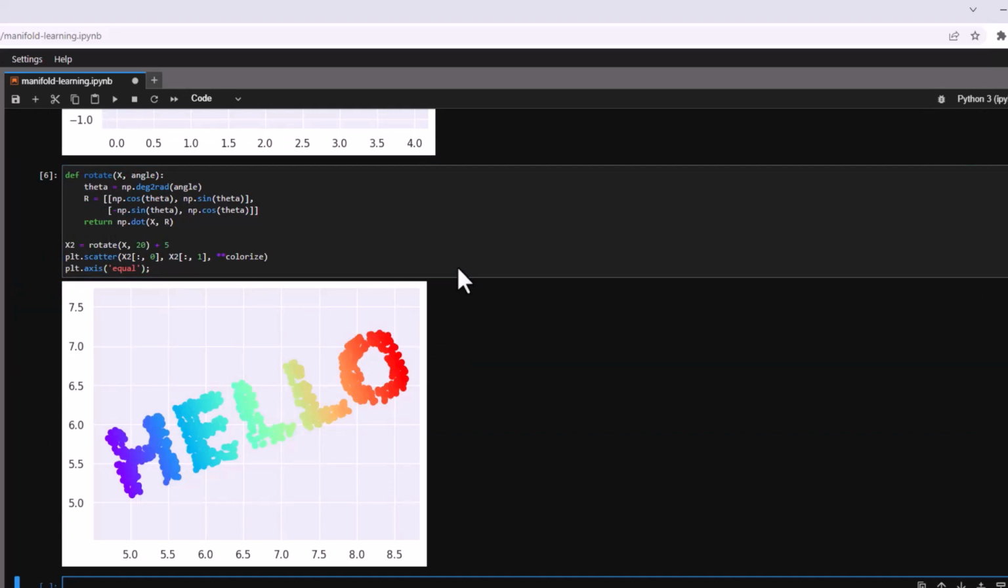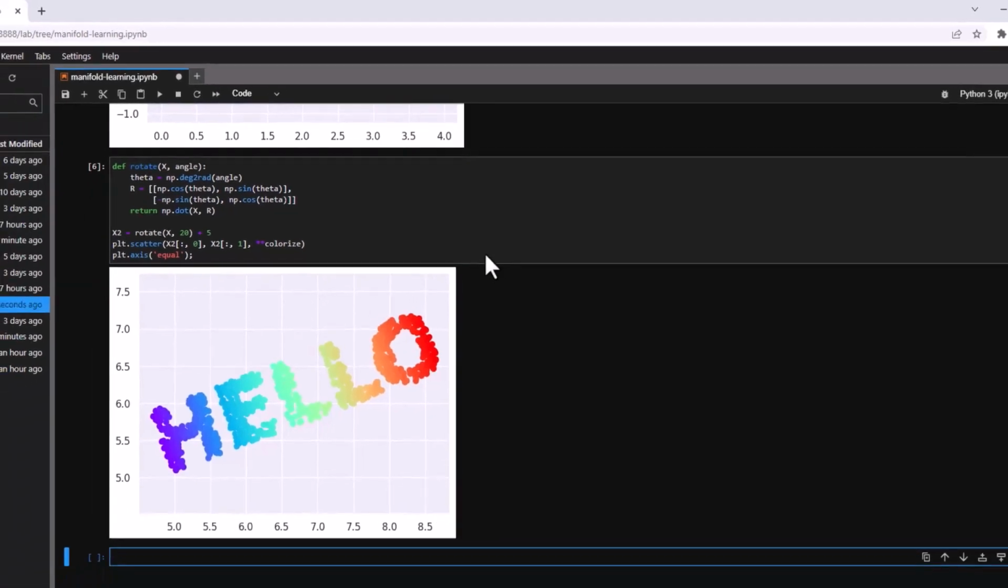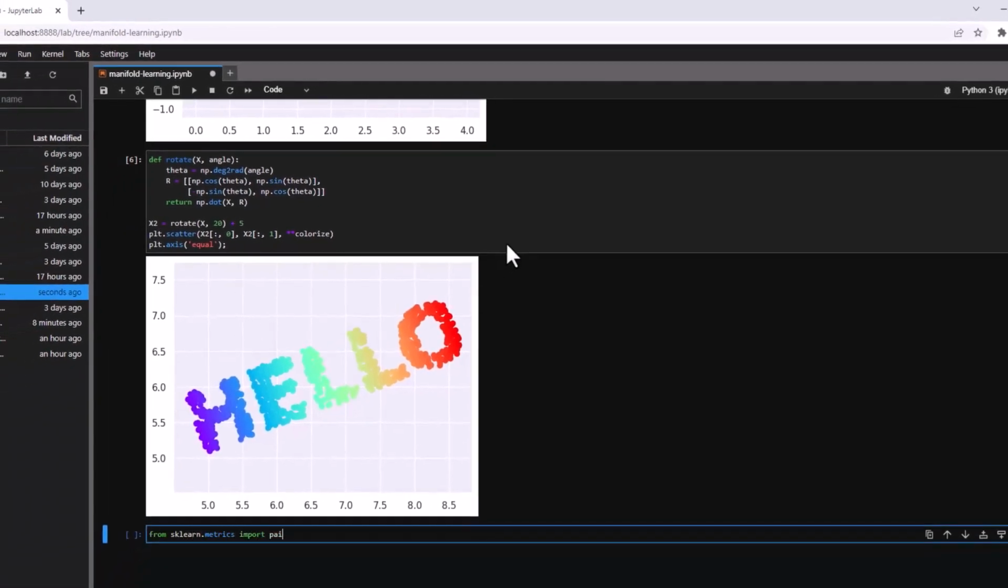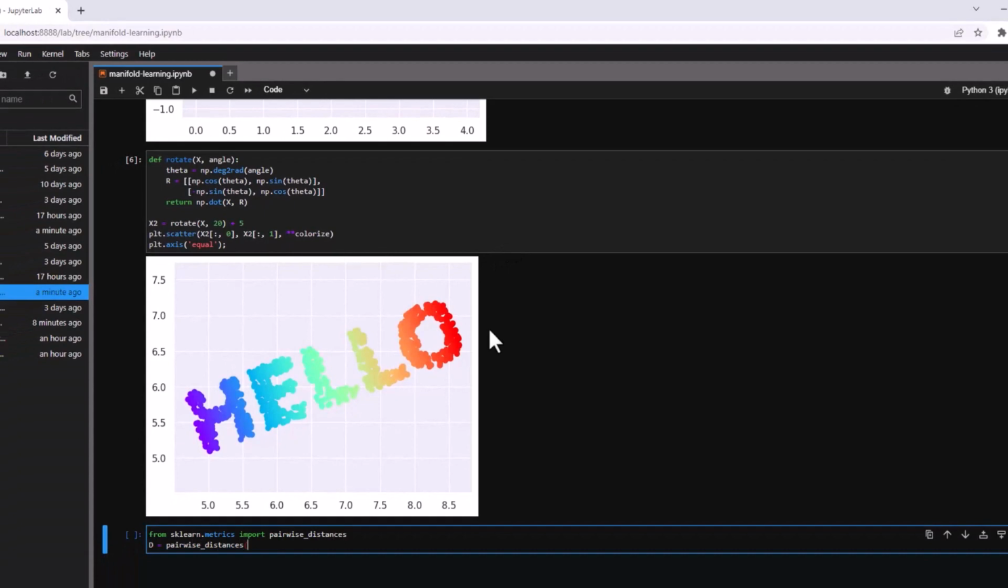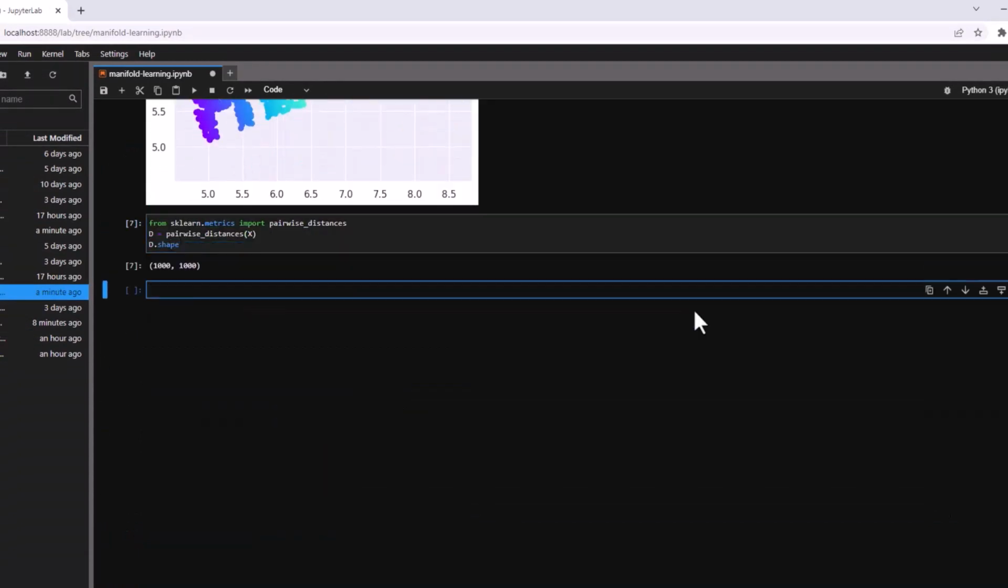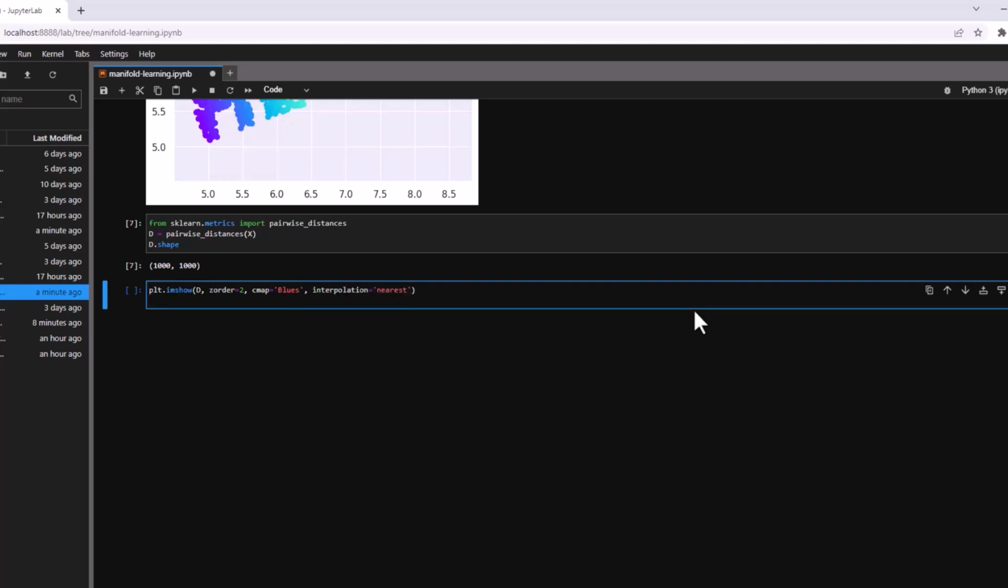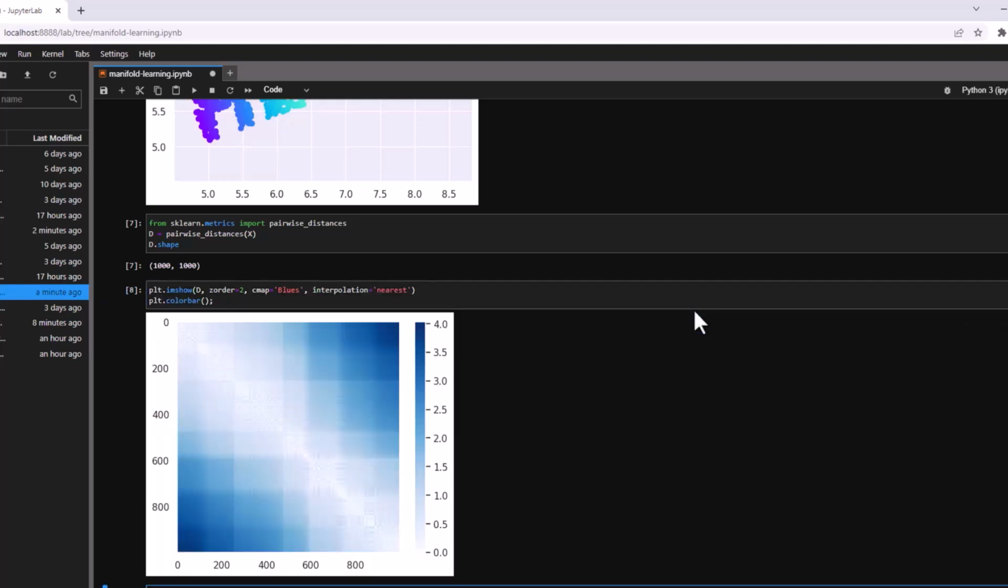Let's use Scikit-Learn's efficient pairwise distances function to do this for our original data. As promised, for our n equals 1000 points, we obtain a 1000 times 1000 matrix, which can be visualized as shown here. If we similarly construct a distance matrix for our rotated and translated data, we see that it is the same.